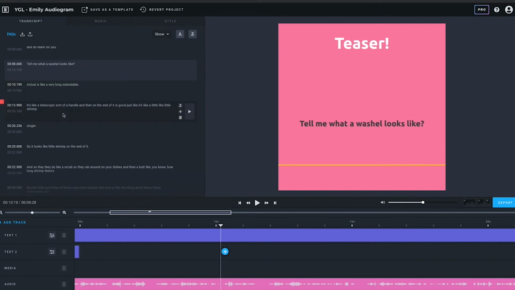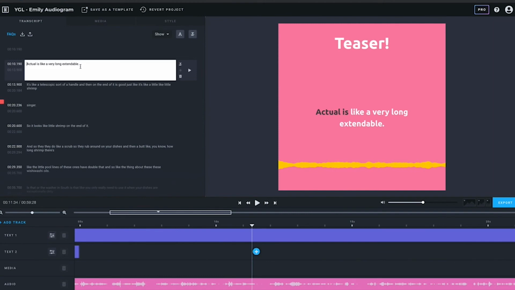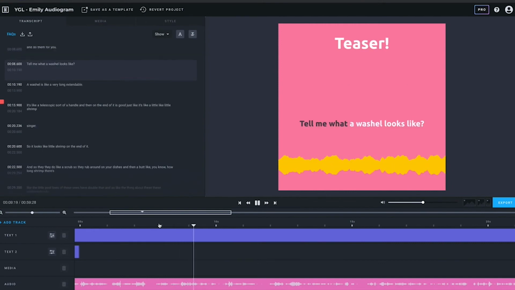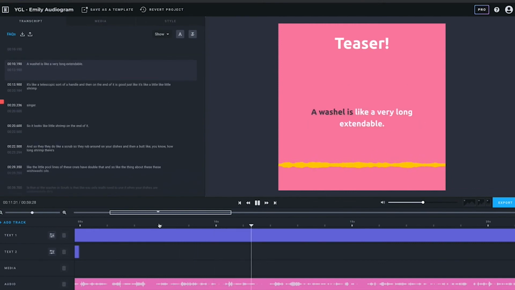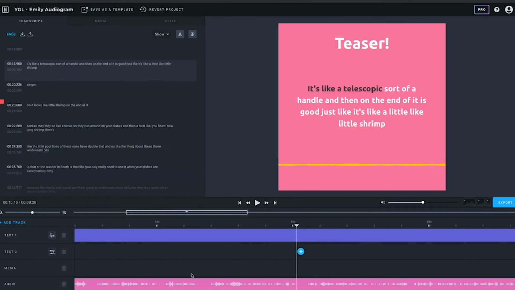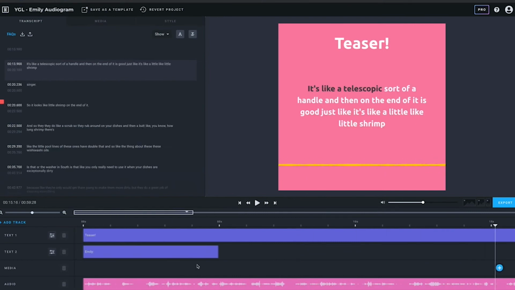I don't actually know what this says yet, so let's see what I say. A washel is like a washel. A washel, of course, is this made-up word. Washel is a very long, extendable blah blah blah. Tell me what a washel looks like. A washel is like a very long, extendable... It's like a telescopic. Okay, so now this is lining up a little bit better.